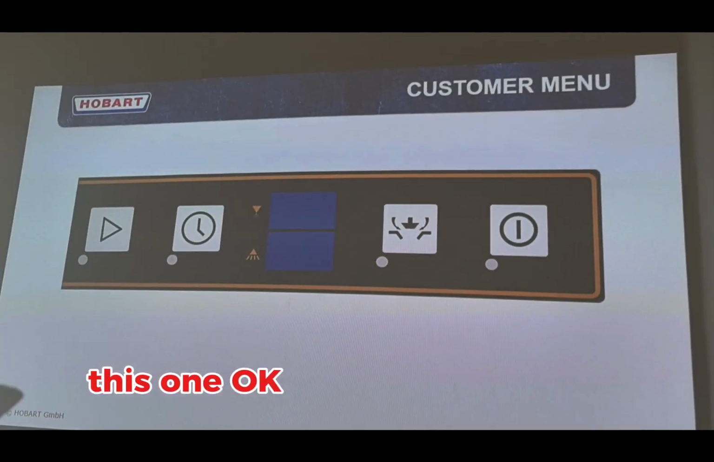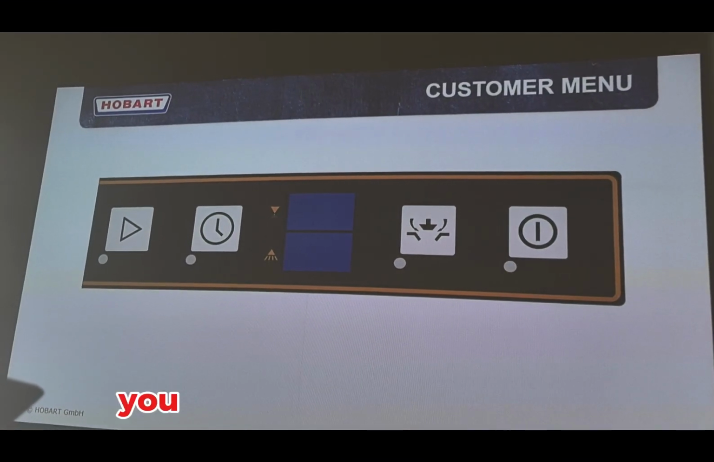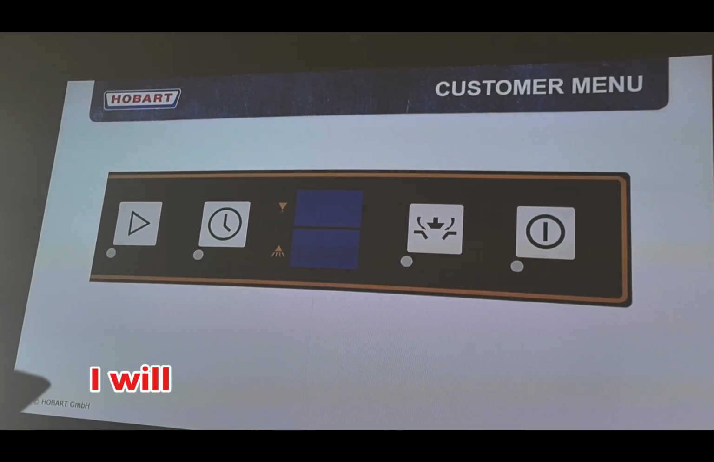This one. Okay, and I have this in animation also. You can take this from me. Okay, I will give you in this one.